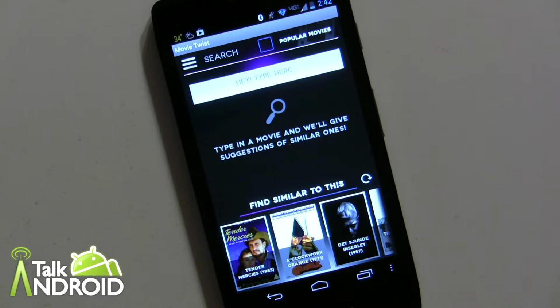Now, have you ever been in a situation where you just can't figure out what movie to watch? You're arguing with your wife or husband, boyfriend, girlfriend, arguing with the family, just trying to figure out what to watch. Happens to me all the time. Movie Twist will get the job done, help you find a movie. And maybe you're just at home alone at night looking for something to do, want to watch a movie, you just don't know what it is. This is the perfect app.